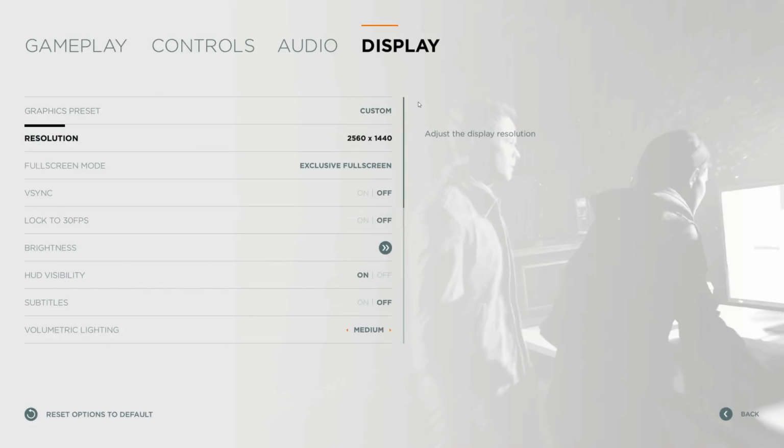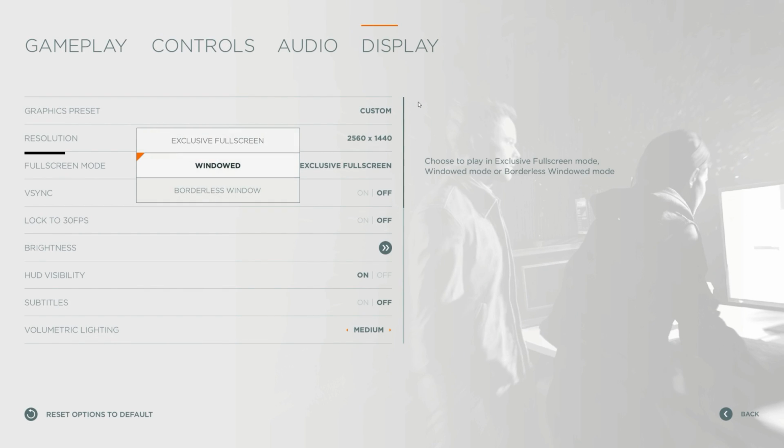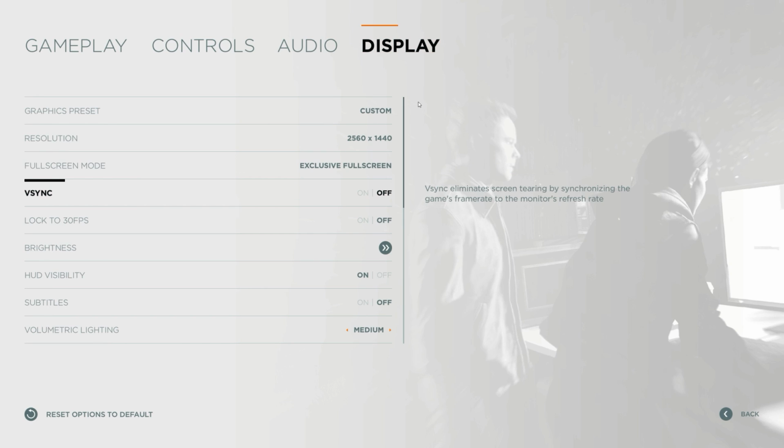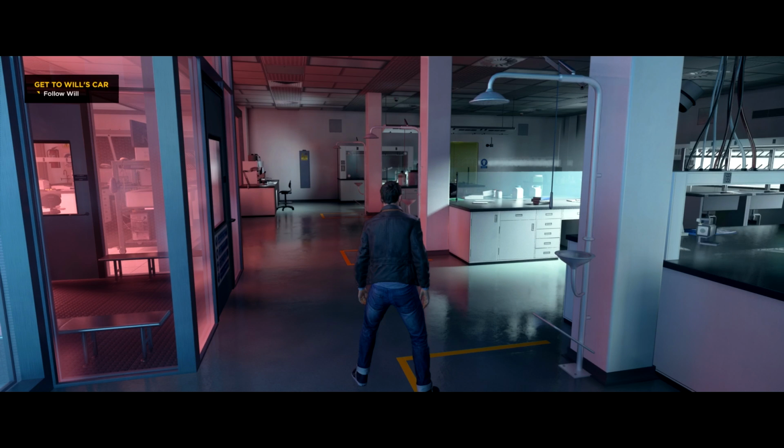So we can see right now I'm playing at 1440p, and I have the exclusive full screen option enabled. There is also windowed and borderless window if you do want to use that. You can turn VSync on or off if you want to, and this does support over 60 hertz monitors. So if you're playing on a 120 or 144 hertz monitor, it is going to support that, and it also supports ultra wide resolutions as well.